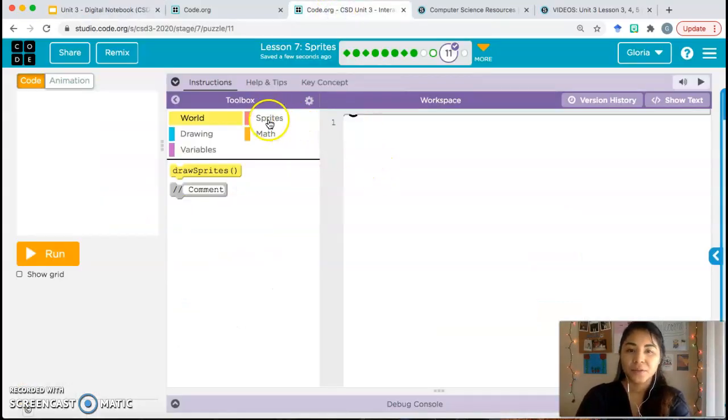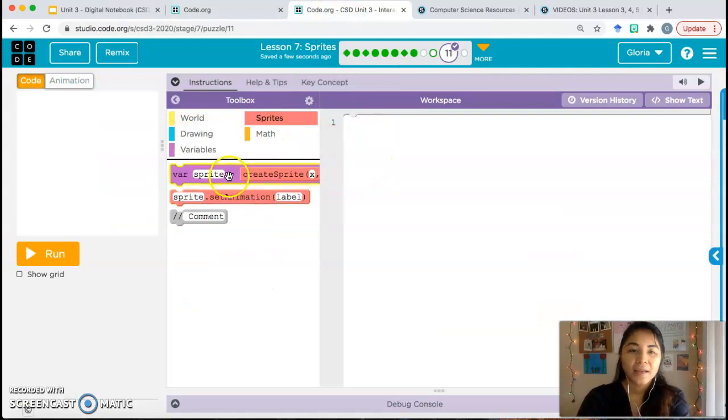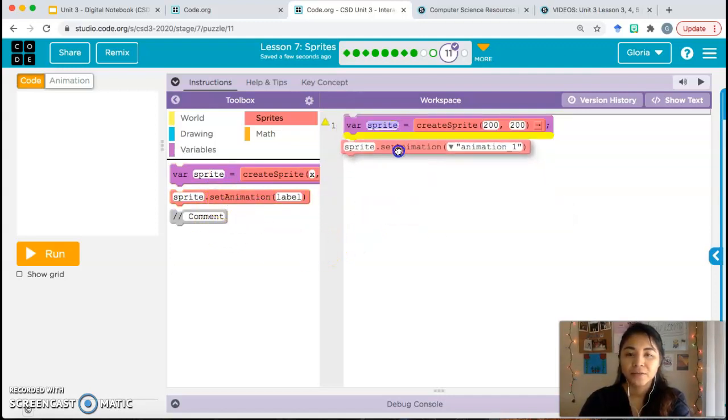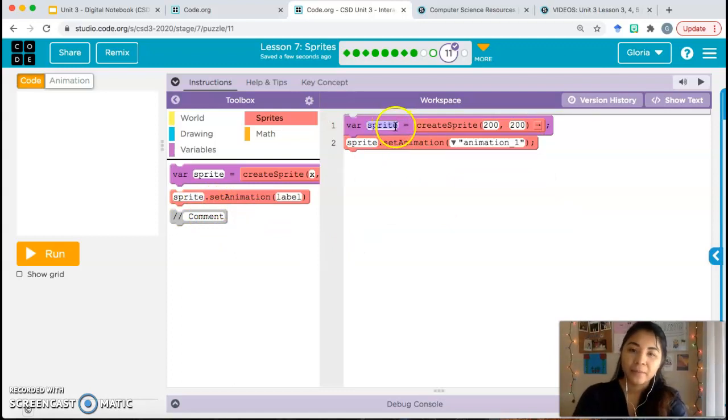I'm going to go over to our sprites drawer and open up, grab the create sprite command, drop it in there, and my set animation command, drop it in there. Right now, the default label for my variable is sprite, but I'm going to change that to robot because that's what I'm going to draw on the screen. If yours is going to be an animal or a food, you might want to call it food or call it pet or animal or whatever it's going to be.